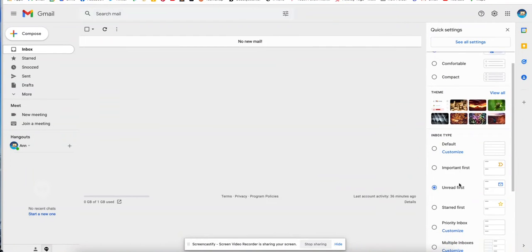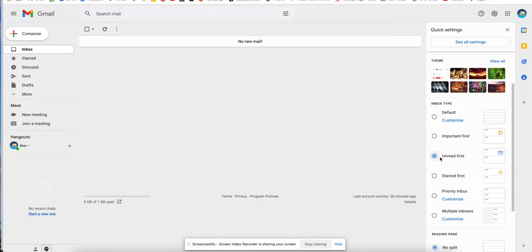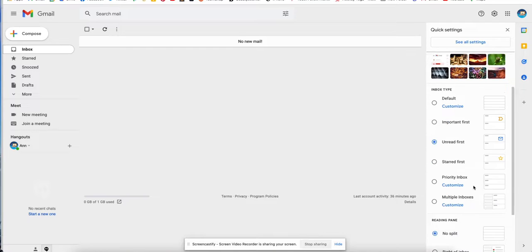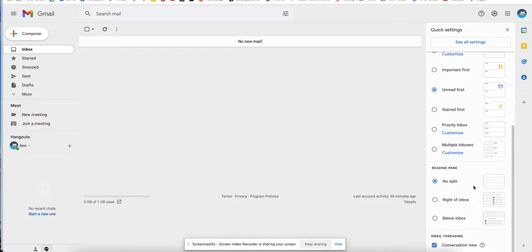You have inbox type. So, for example, I like all my unread emails at the very top of my inbox so that I make sure that I see them. And so I click unread first. So those go to the very top. If you want important emails at the top that you flagged important, you can do that. And once you get using Gmail more, you'll know how you want to maybe customize that.